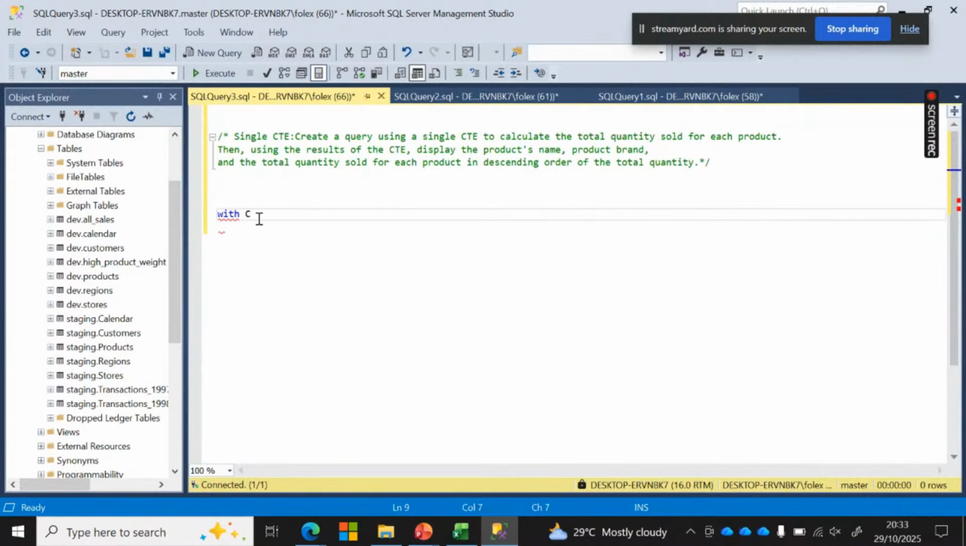Let's say CTE1. You can call it CTE, or you can give it any name, whatever you want to calculate here. But let's use CTE1 so that you will understand it very well. So let's say WITH CTE1 AS, open bracket and close bracket. This is a single CTE that we want to write. With CTE1, we want to create the total quantity sold for each product.